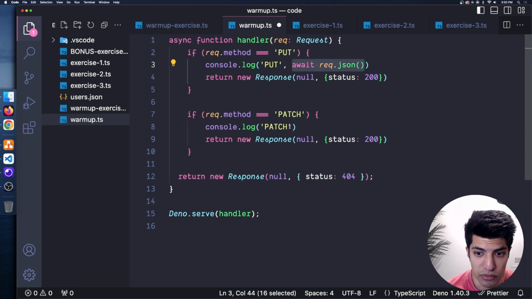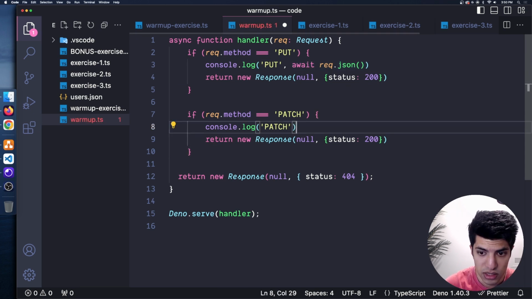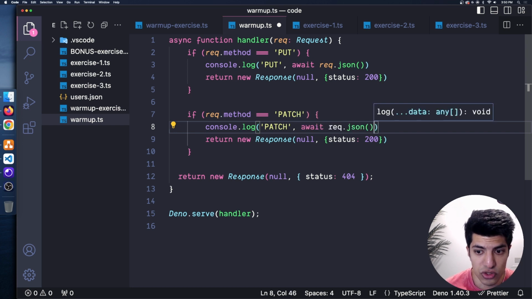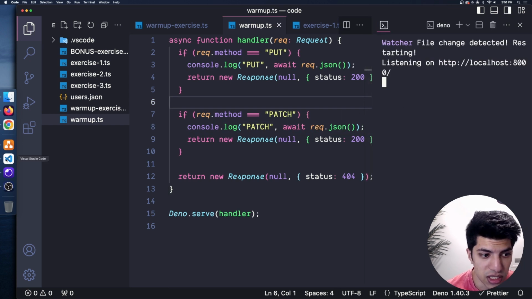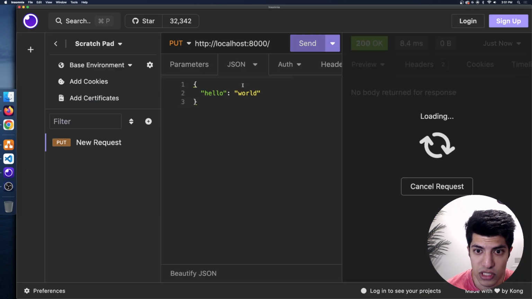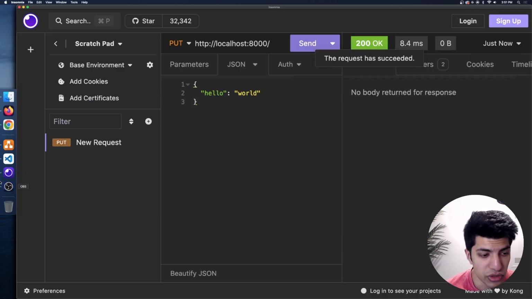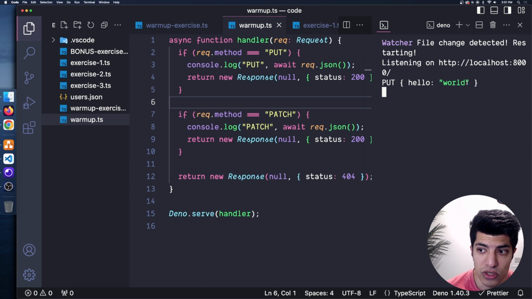I'll just copy that really quick, and I'll just paste it for the patch, just so we can see that work. Now, if I open up my terminal here after saving the file, let's try that one more time. If I send this off as a put request, we get back our 200 okay. If I go back to VS Code, we see my put request here for hello and world, which is nice.